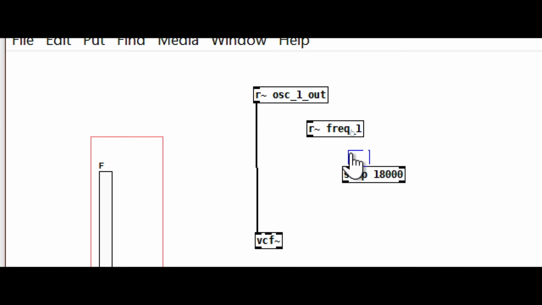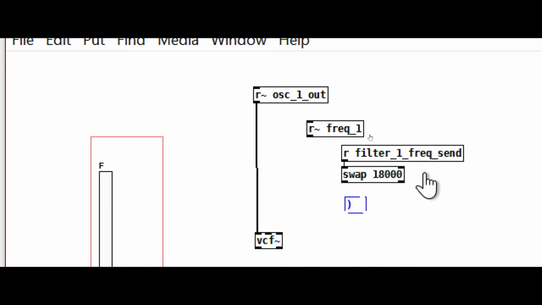I'm going to put a receive here: filter_1_freq_send. So that's the send symbol from the slider that we just made. That will come in here. And then what we're going to do is have a multiplier right here.